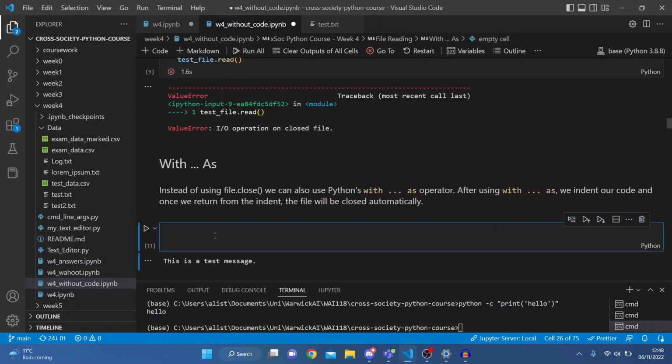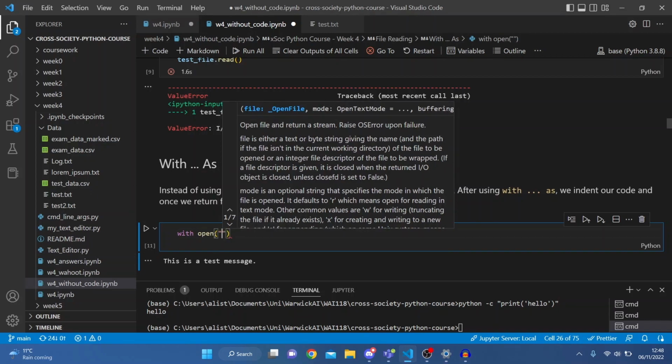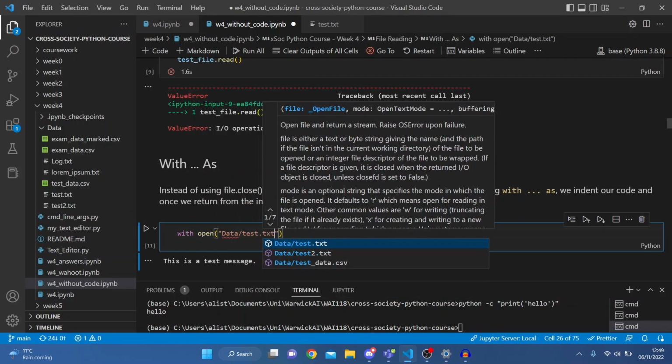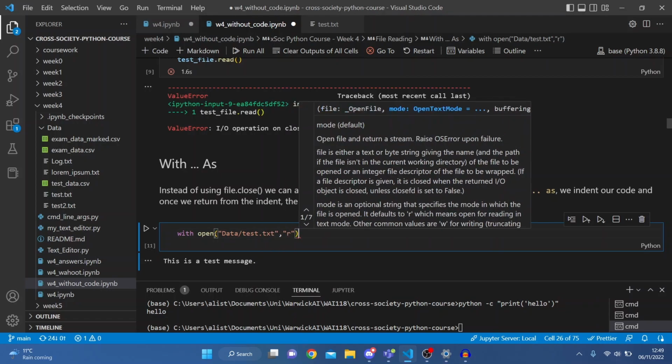Now, instead of using file.close, we can also use the with...as operators. This allows Python to do some of the legwork for us in terms of opening and closing the file. The syntax for this is as follows. We put with and then open, the command to open the file, data/test.txt, and we'll put it in read mode again. And then we pass a variable name.